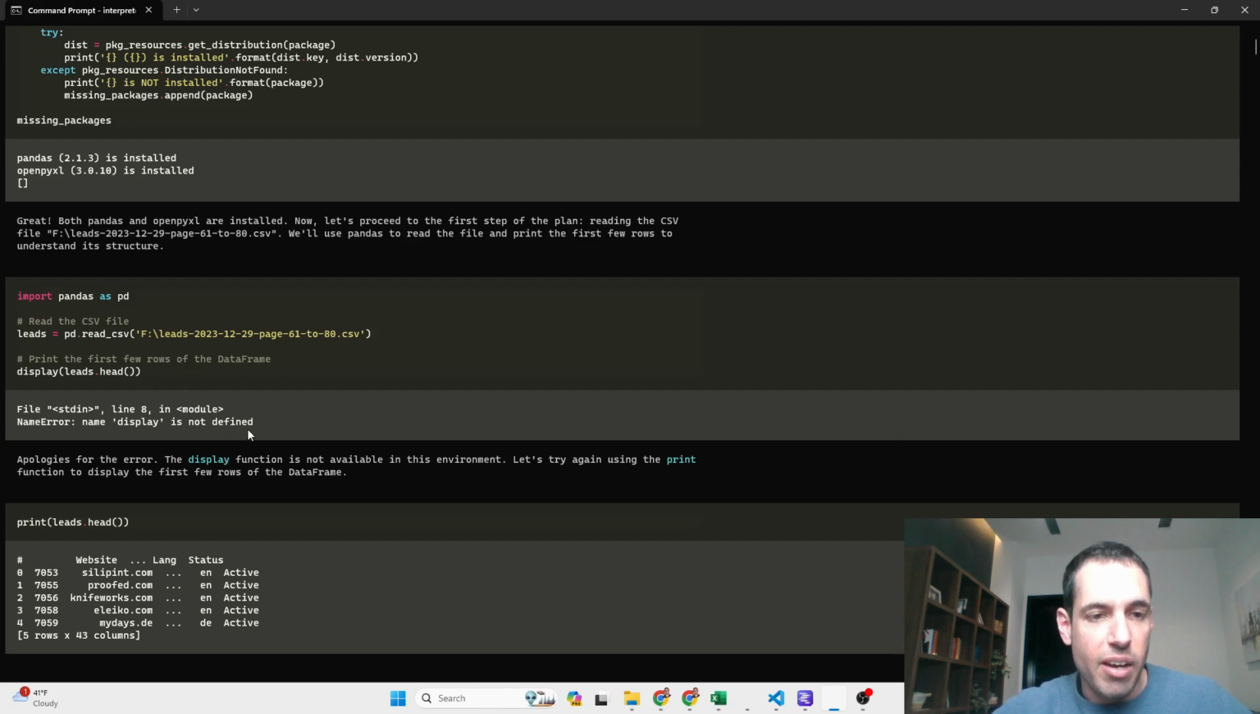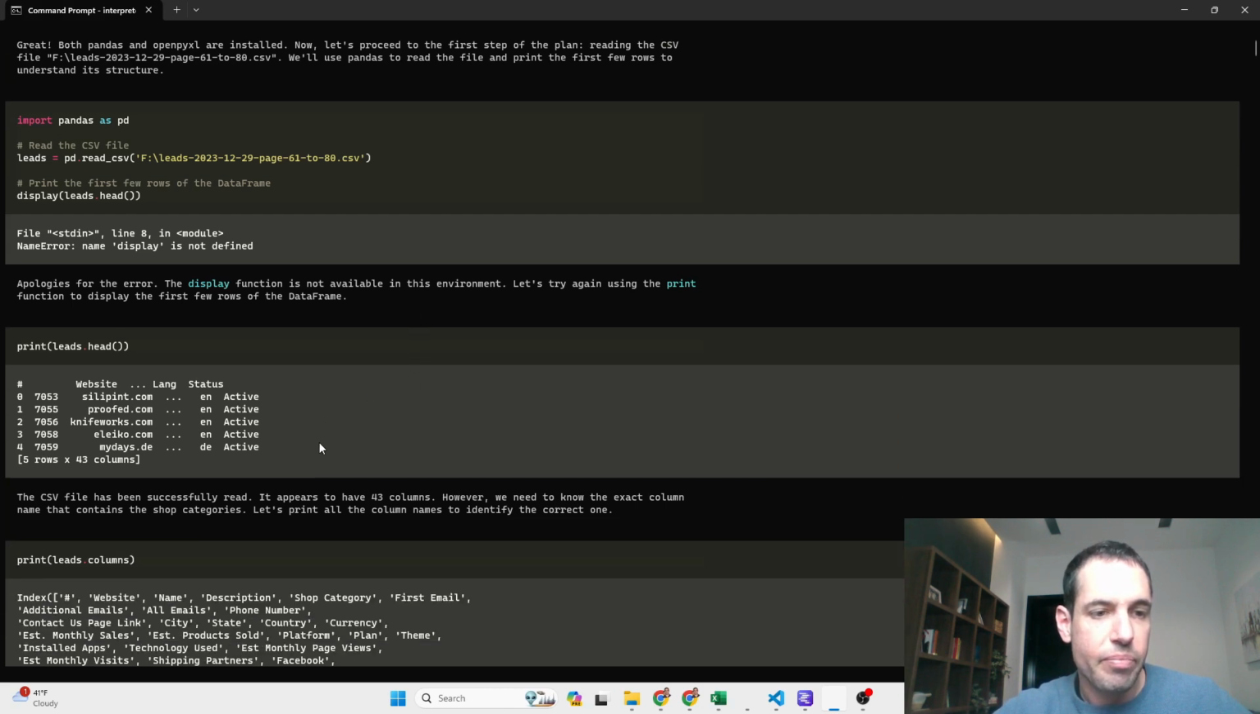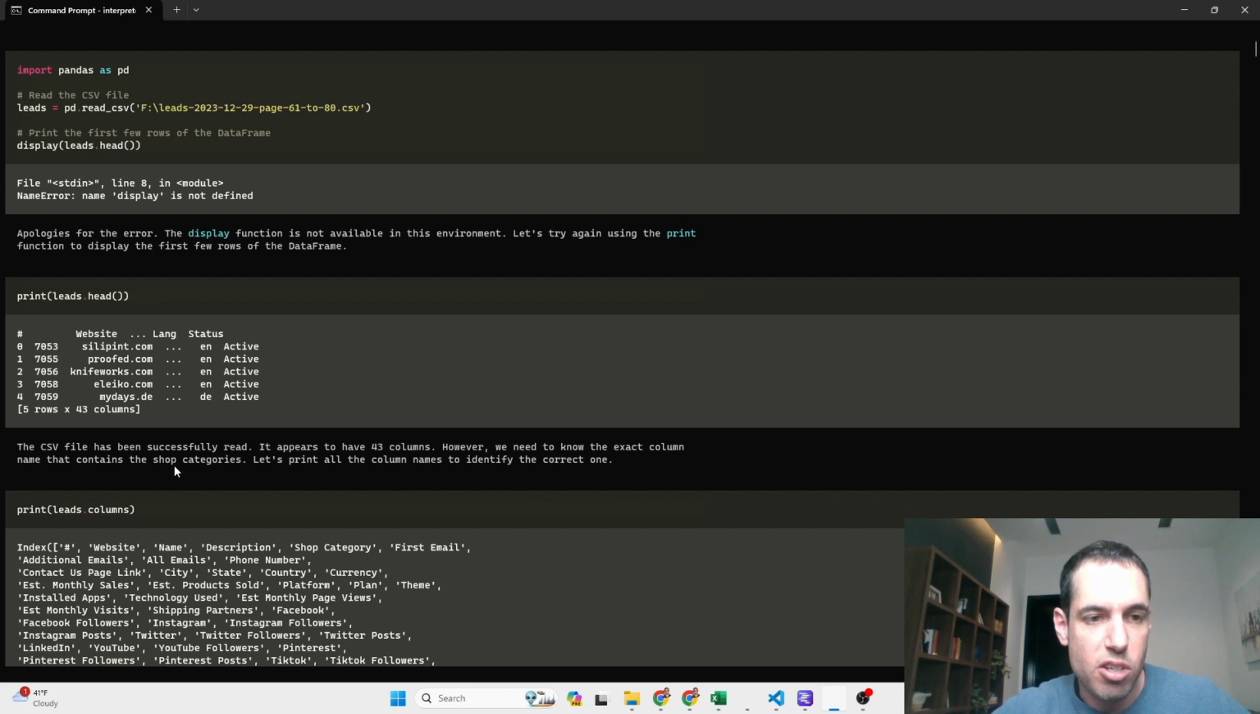Here it encountered an error and it fixed the error. So it said, apologies for the error, the display function is not available in the environment. Let's try again using the print function. It did this, and then it said, the CSV file has been successfully read. It appears to have 43 columns. However, we need to know the exact column names that contain the shop categories. Let's print all the column names to identify the correct ones.